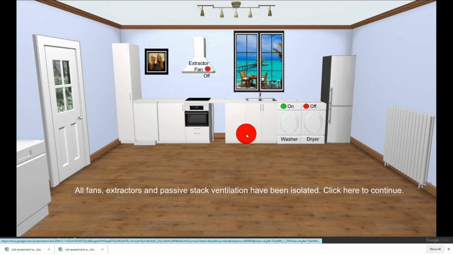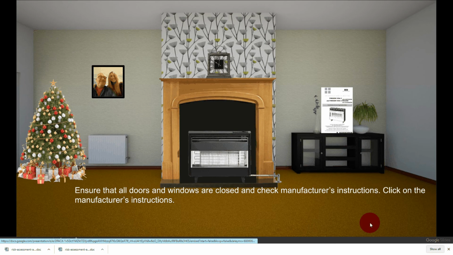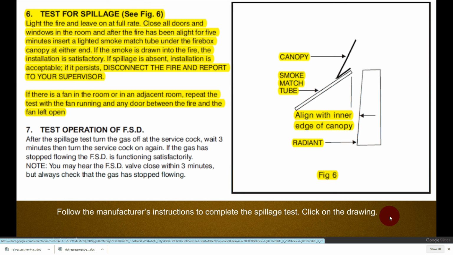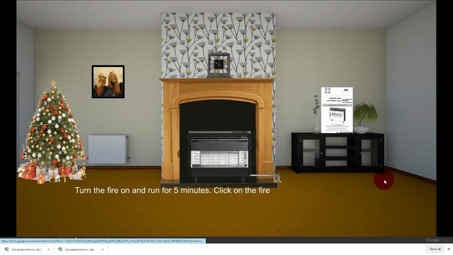All fans, extractors and passive stack ventilation have been isolated. Click here to continue. Ensure that all doors and windows are closed and check manufacturer's instructions. Click on the manufacturer's instructions. Follow the manufacturer's instructions to complete the spillage test and click on the drawing.